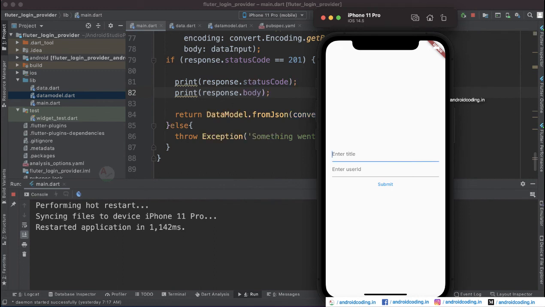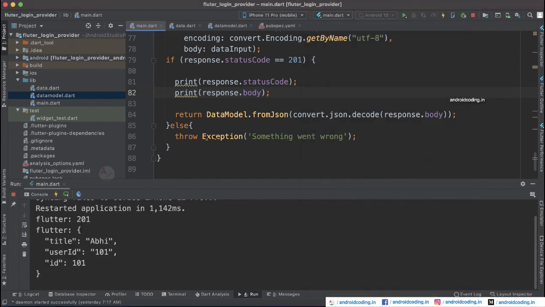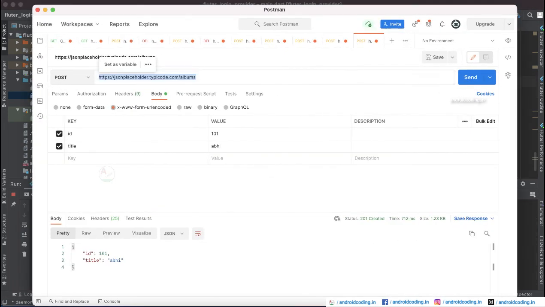So here we have refreshed our code. One more thing you can notice is that we have not added an app bar here. I don't think we require it, so just to understand the concept, I have skipped the app bar. Now let's add a title like abhi and user id to be 101 or 102, something you can specify, and click on the submit button here. Here you can observe the first thing is we have received status code 201. If you have seen our postman also, we got 201 there. Here the same title abhi and id 101.